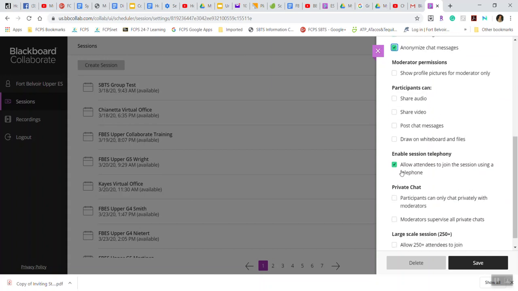You want to allow attendees to join the session, and I'll show you where to receive the phone number for attendees to join the session. You would have to send that information to someone who needed to join the session via phone, okay?